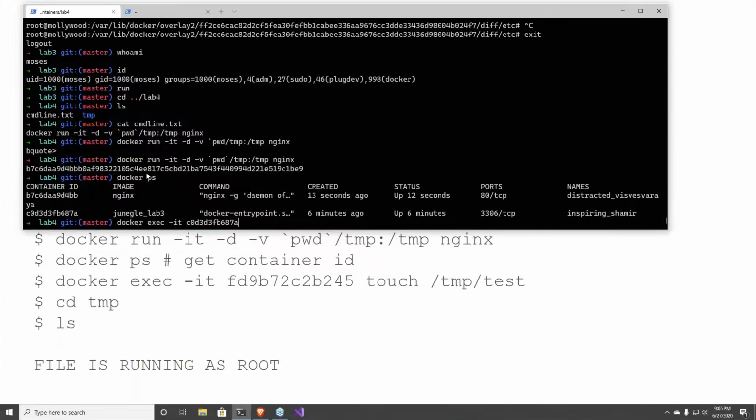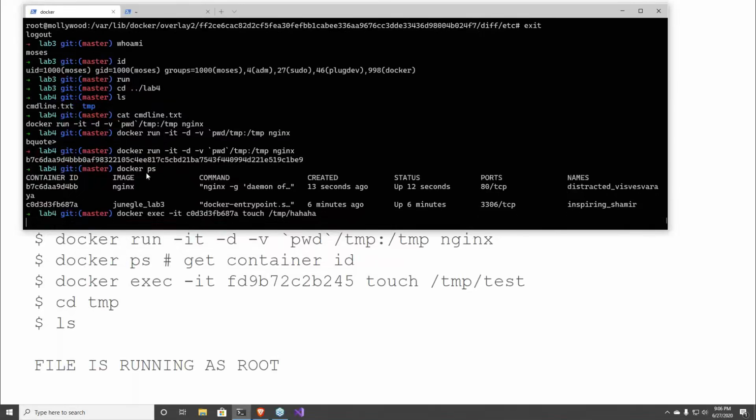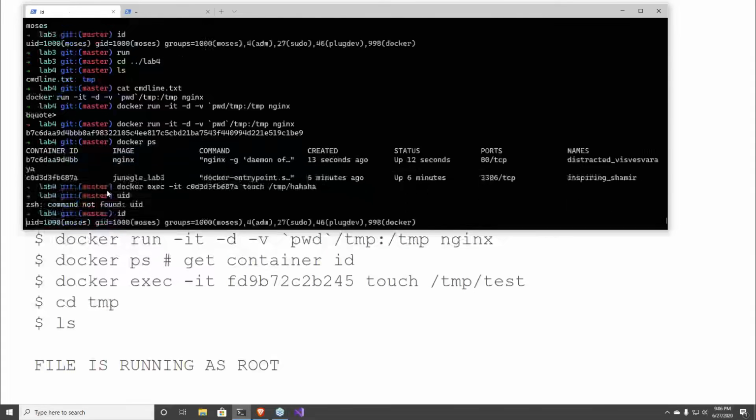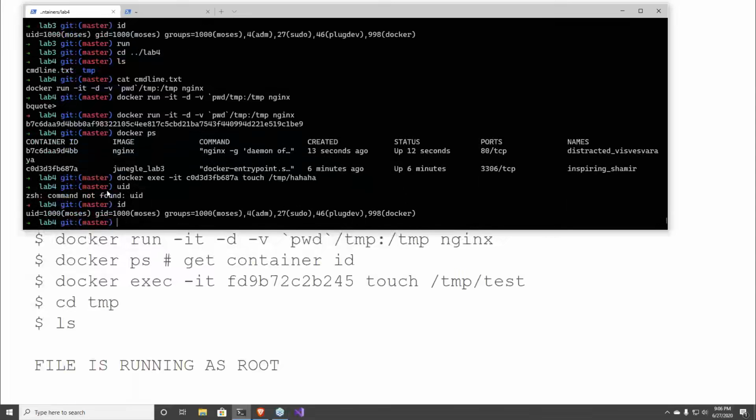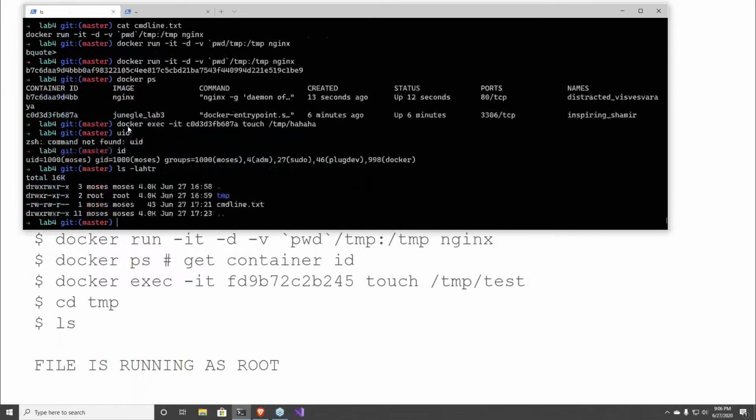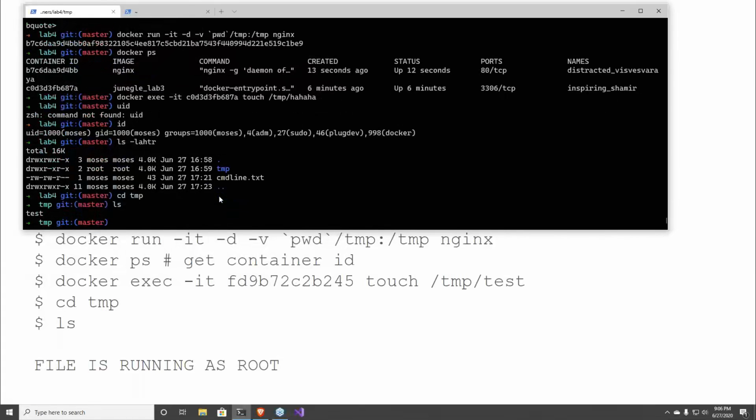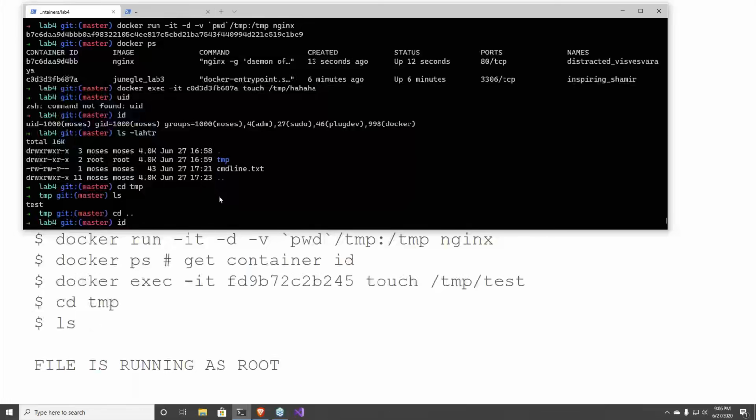When you touch this file, what do you touch it as? So remember, I am UID or ID 1000. My username is Moses. When I go into temp, because I mounted, so notice that this temp was mounted into the container. That's what I did. Did I actually do that? Maybe I didn't do that.